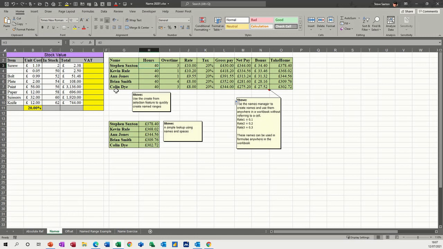In this module, I want to have a look at how you can use named cells and named ranges in Microsoft Excel. So first of all, if you look at the table on the left, the stock value table, what I have here is a cell with 20% in it, and that is going to represent the VAT amount. If I just type VAT as a label there, you can see that. So I want to name that cell so I can refer to it as VAT.